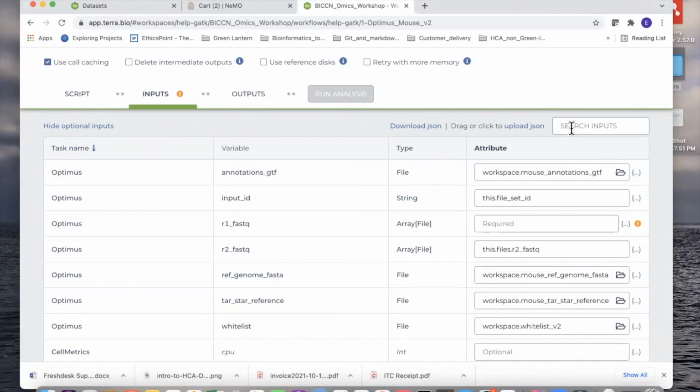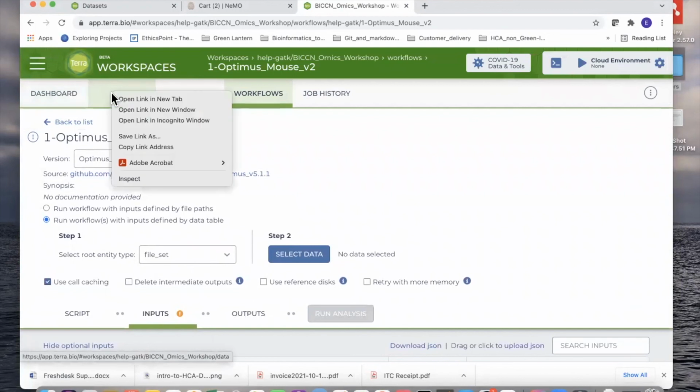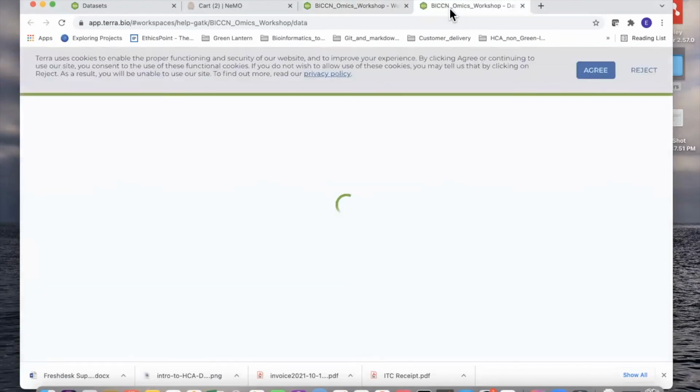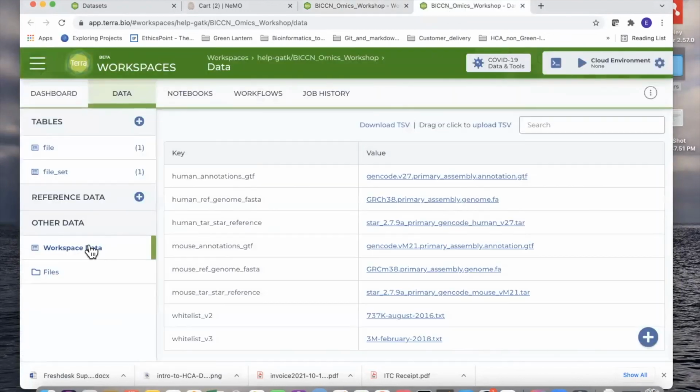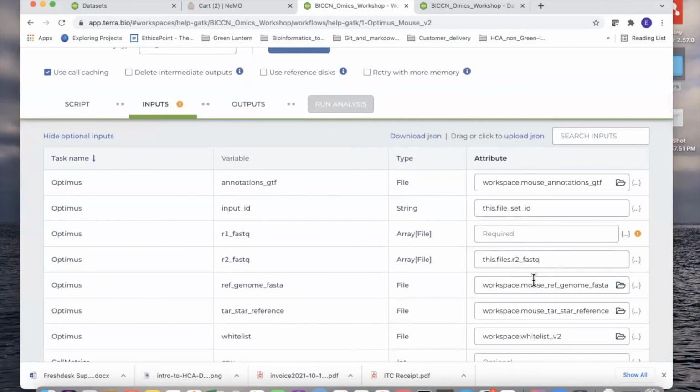So the first thing is species. So we've already talked about how we have different species listed in the workspace data table. Let me just show you that again here. We have both human and mouse reference files available here. And so to change this from mouse to human, we would just need to change the workspace attributes, these workspace dot attributes, to the different human reference files that are available in that workspace data table.